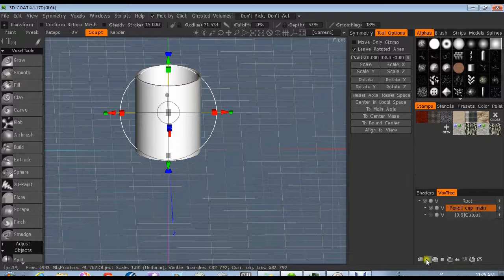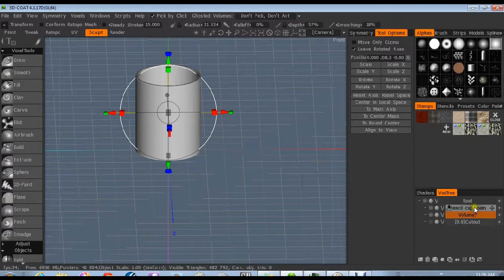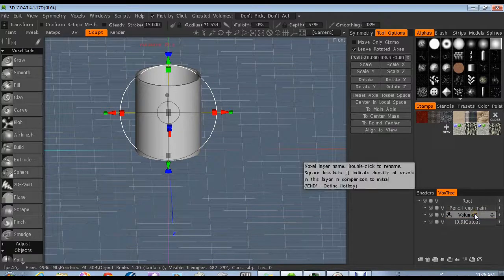I'm going to click new layer, and the reason that I've clicked on pencil cup main before I click on the new layer is that the new layer will create under the selected item, and I just like to keep things in a certain order. Everybody has their own order. I think one of the hardest things when I go to work on friends' computers is the confusion that they have because they haven't put things in folders, they haven't labeled them, and they can't find what they're trying to show me because they lack the discipline of order.